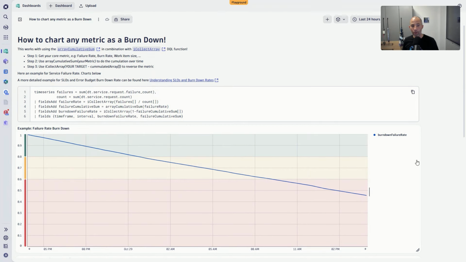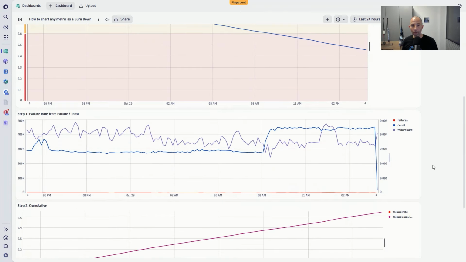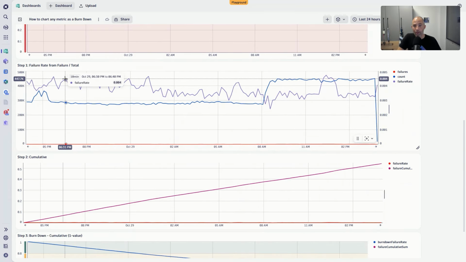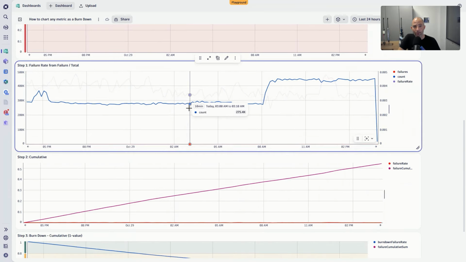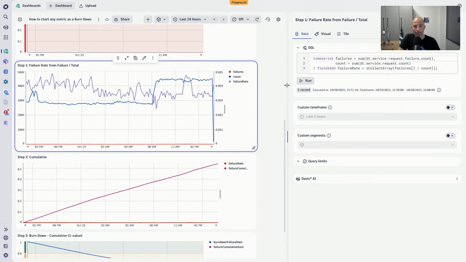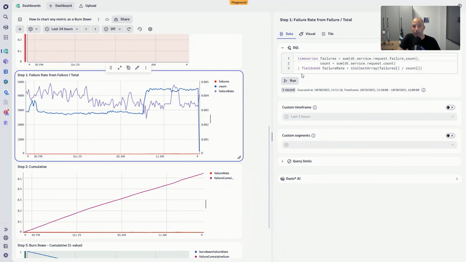So let me go down into this, scroll down here a little bit. So let's start with the first step. This is the metric itself. Now what I've done here, and let me just quickly edit so that you can see also the queries behind the scenes. I started with, for example, failure rate. So I have a time series here that calculates the failures. So I do the sum of my failure count. I also get the total count. So that's the sum of all of my requests. And I'm looking at failure rate.